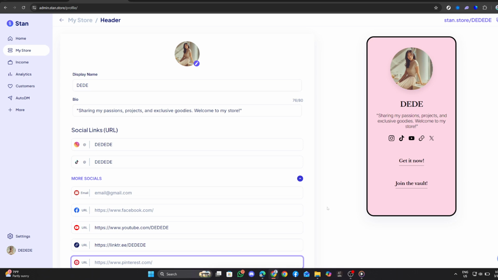Incorporate keywords and hashtags throughout your pin titles, descriptions, and board names to optimize your content for search. Use relevant keywords that your target audience is likely to search for. Consider researching popular hashtags related to your niche. By doing this, your pins can reach a broader audience, increasing the chances of engagement and clicks on your Stan store link.